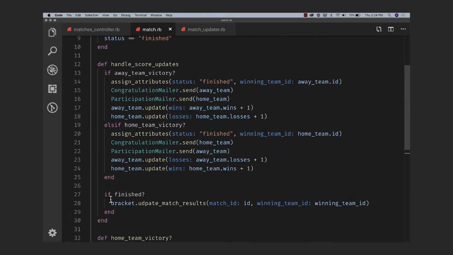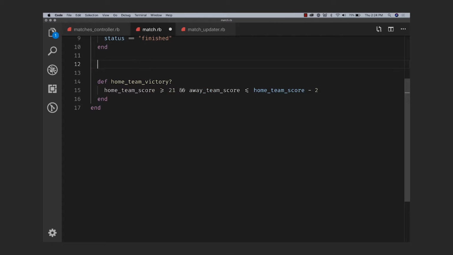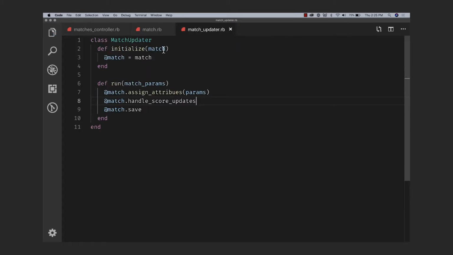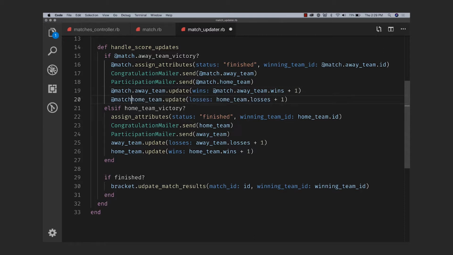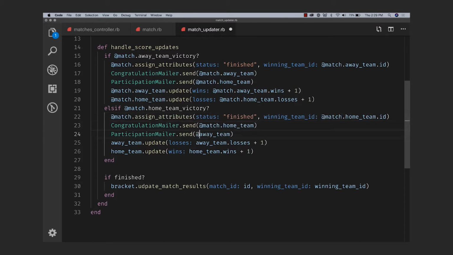Now for the big change. Let's bring the entire handle score updates method into the service object. We have to switch back to calling the methods on the match instance as we transfer the code. If we look at what we're doing here, we are really just doing the same block of code twice with the teams in different positions.